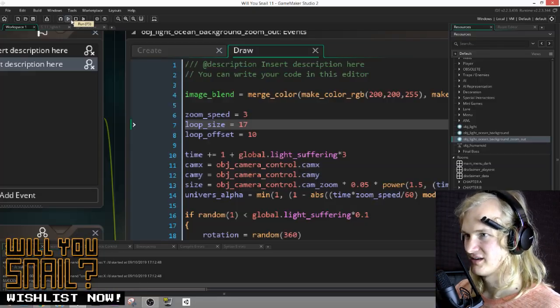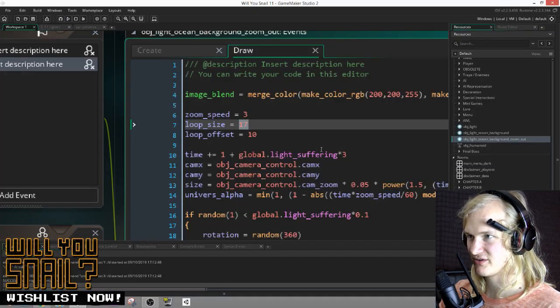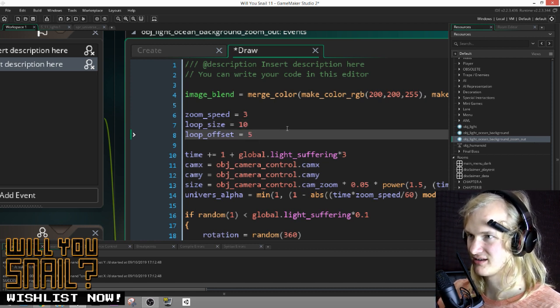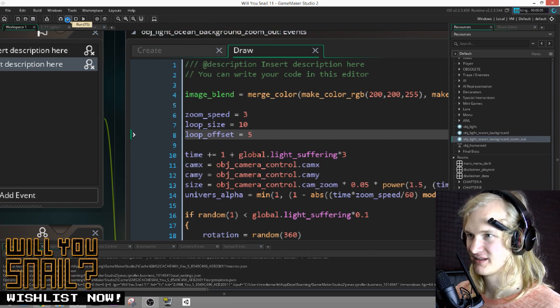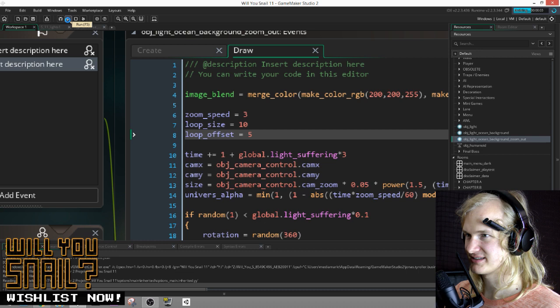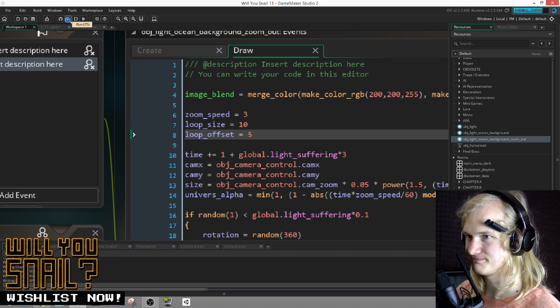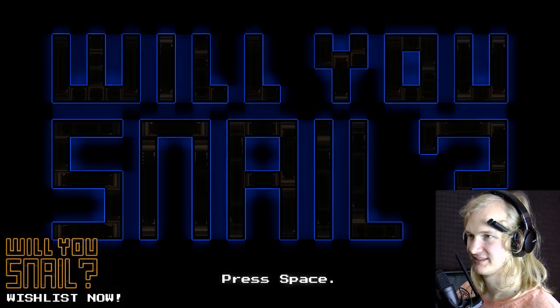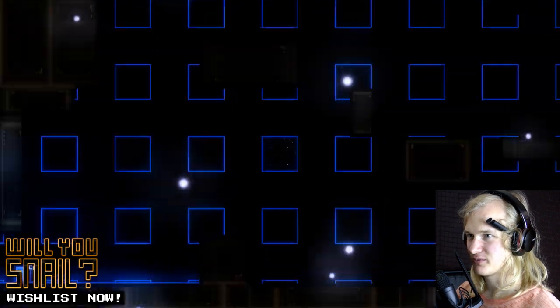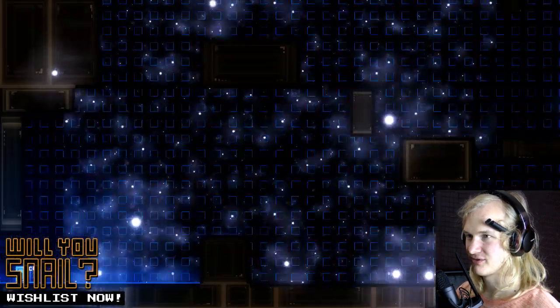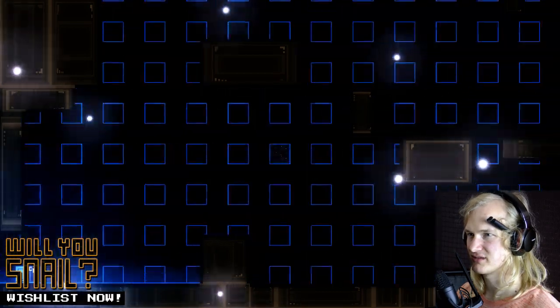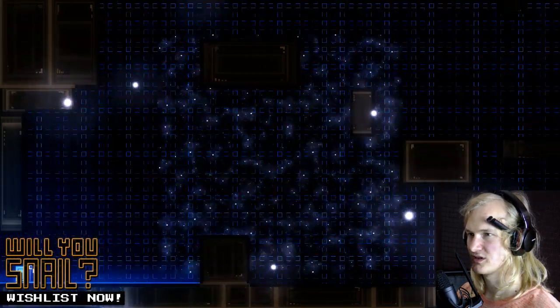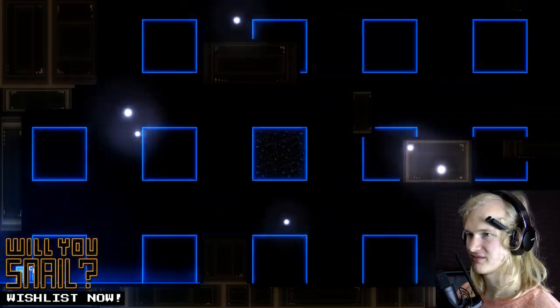Oh no. But then if I reduce both the size as well as the loop offset, then all I'm doing is speeding the animation up, right? So that's pretty much the same thing as increasing the zoom speed. So I'm afraid I won't be able to use those. Oh no, it's not doing the same thing. Interesting. I thought that would do the same thing.